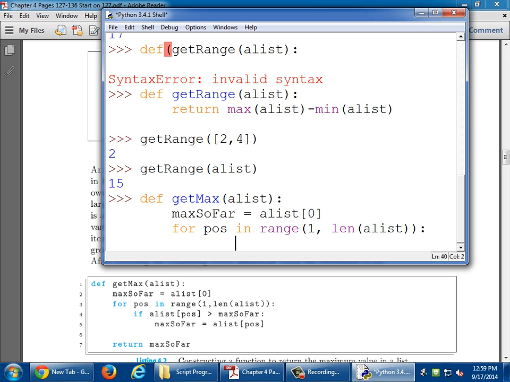So we know lists work with indexes, just like strings did. So why are we starting with 1 and not 0? Does anybody know? Remember, strings start with 0, so do lists. They start with 0. So why are we starting with 1?